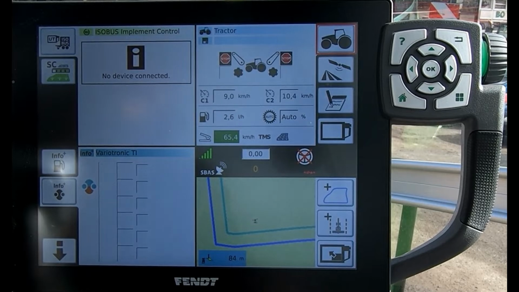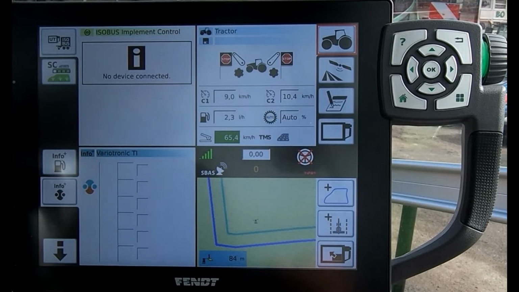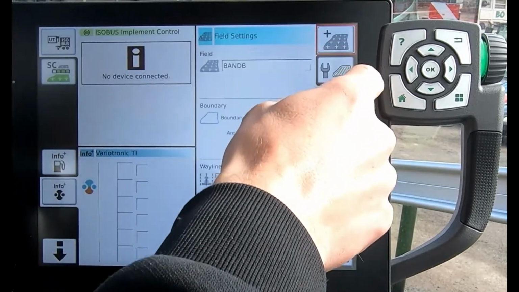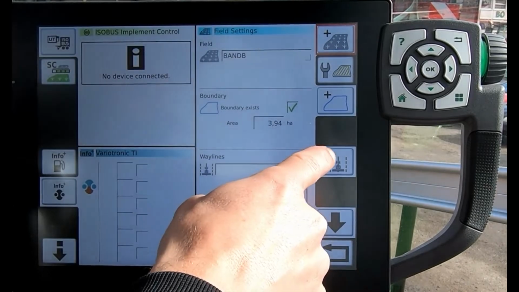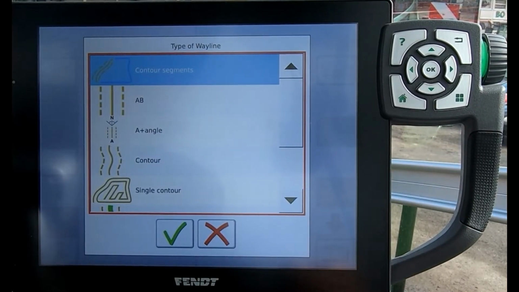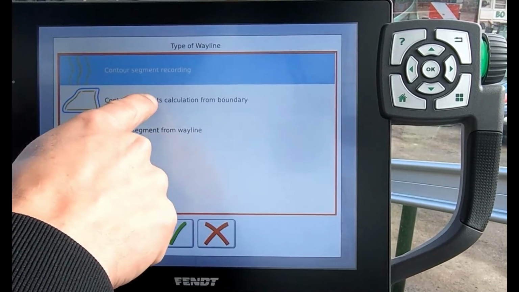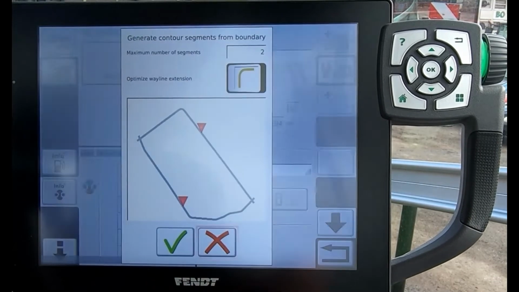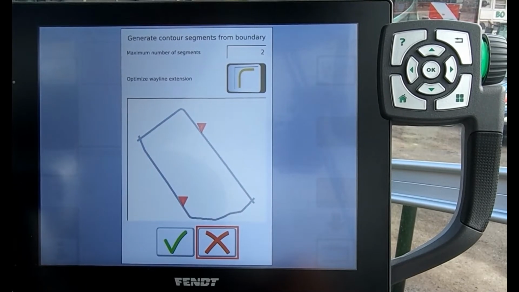If I want to create headland waylines from the field boundary using the contour assist feature, I double press on my satellite icon, come to the very top, and make sure that my field is loaded. If I come down to the add wayline, it'll be highlighted for contour segments. If I hit the green tick, and then highlight the segments from boundary and hit the tick there, it will default to two segments, or two waylines.